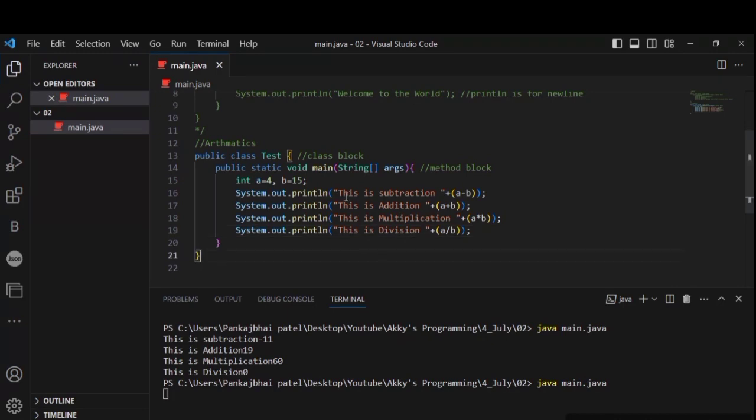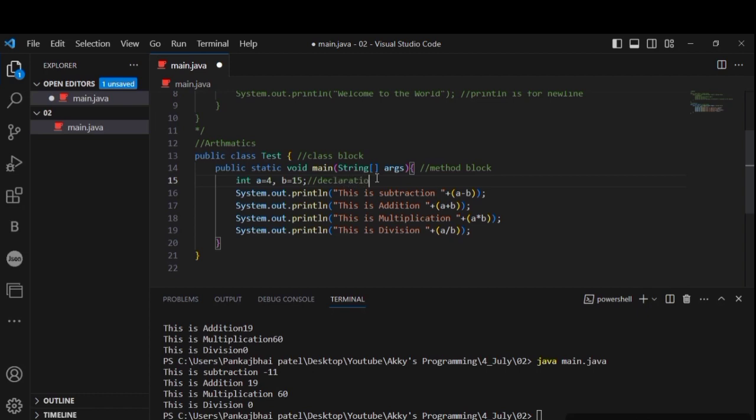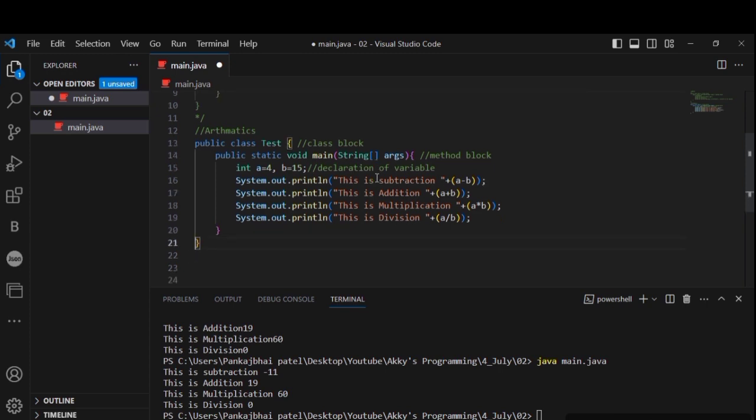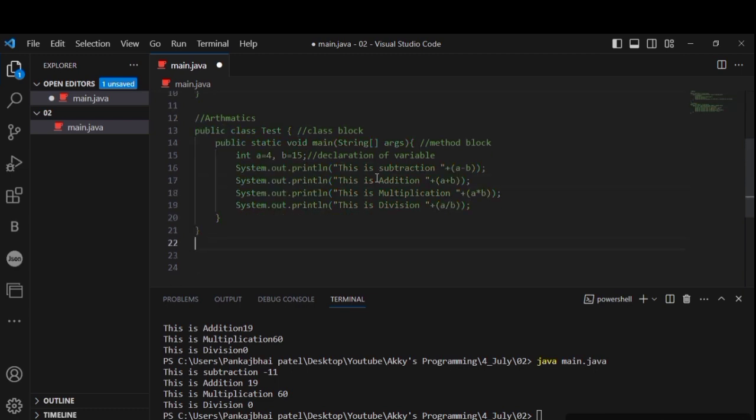So let's just wait it out, and you can see it's perfectly fine, as we want it to be. So that is the declaration of variables. Here are the arithmetic operations of the variables, and here we are done with it. So now we are good to move towards the if else statements, which are the third part of our tutorial.